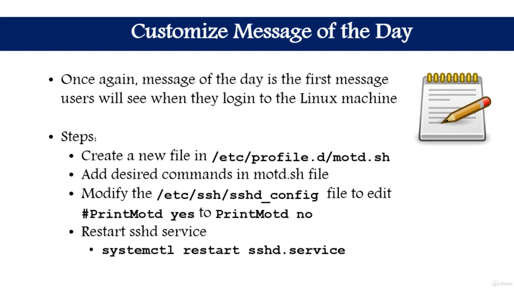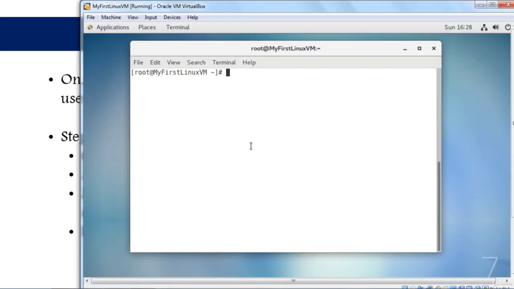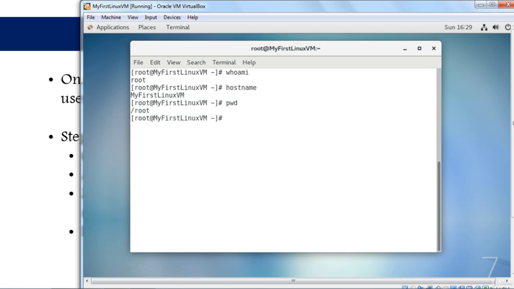Alright, so let's go into our Linux machine and try these steps to modify our screen. I am logged in as root. You have to log in as root because you want to have them displayed to everybody, and in order to modify anything that is in the /etc directory, you have to be root. And which host you are in, your own host name. Perfect. Which directory are you in? We are in our home directory, which is /root, the root home directory.